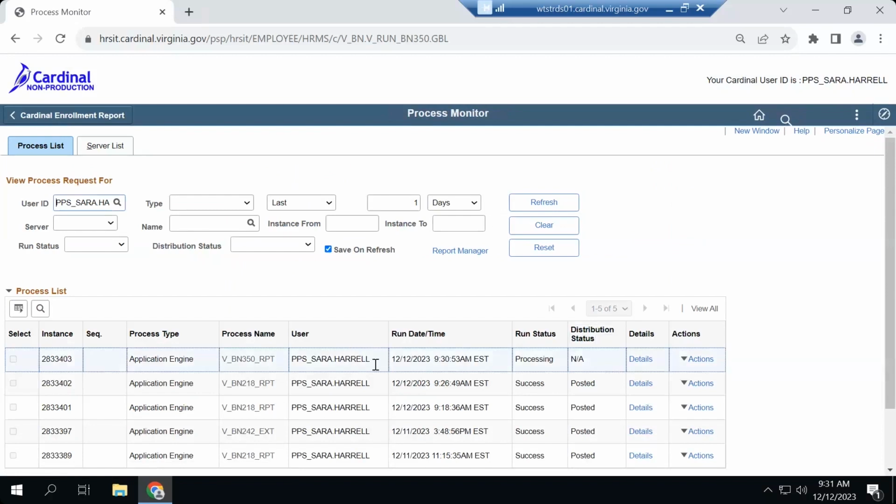This one takes a little bit longer to run, so you get to see the run status of processing now. It'll take a few minutes for this enrollment report to complete. And as I click the refresh button, the system goes out there to check to see, is it done? Is it done? So we'll let that run in the background. Oh, and there it goes. So that's gone to success. My run status is success. My distribution status is posted.